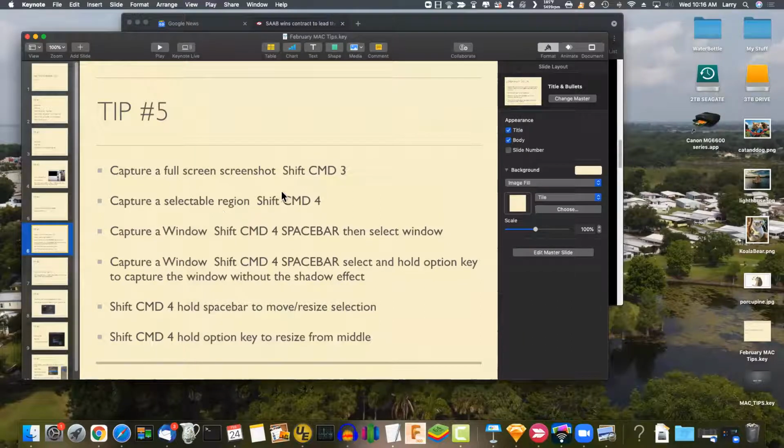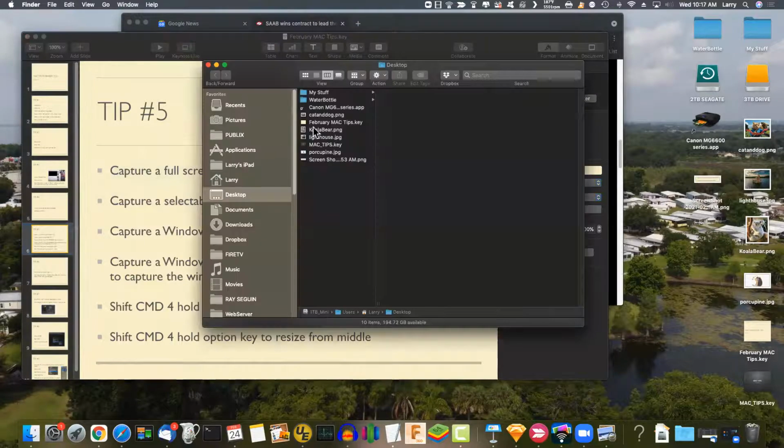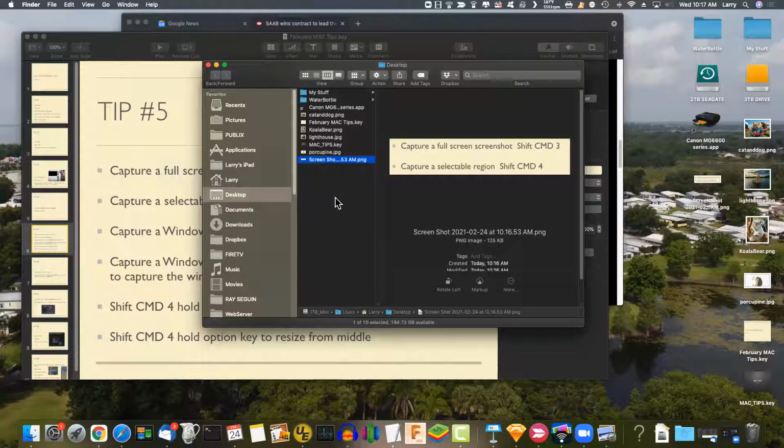But if I use Shift Command 4, I get a little target icon, which allows me to go in and select an area that I want to make a screenshot of. And when I release the left mouse button, it will create the screenshot. So again, if I go back to the desktop, there's what I just captured.